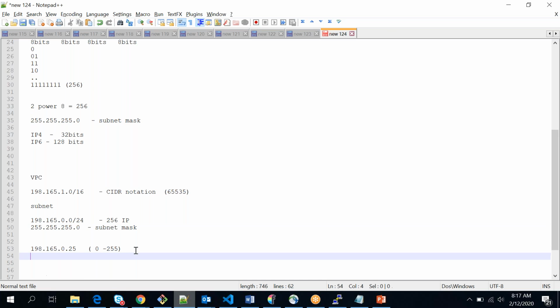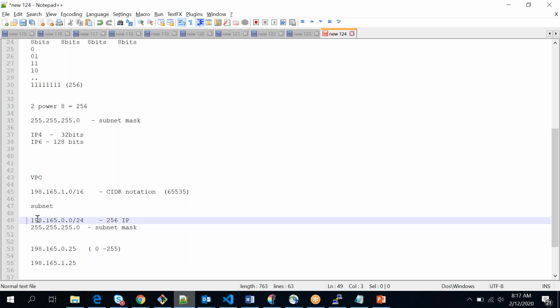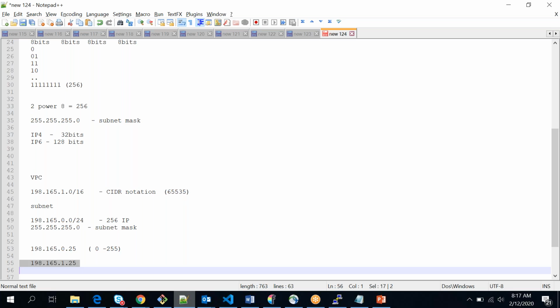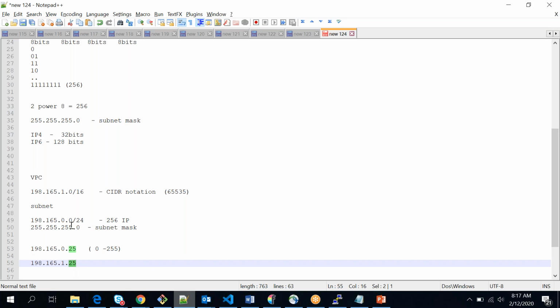Okay, so if I just write it in this format, 198.165.1.25, now is it part of this subnet? No. Okay, how did you come to know? Because this one has changed, the third value, right? Yeah, so that means when we say /24, only the last 8 bits will change.